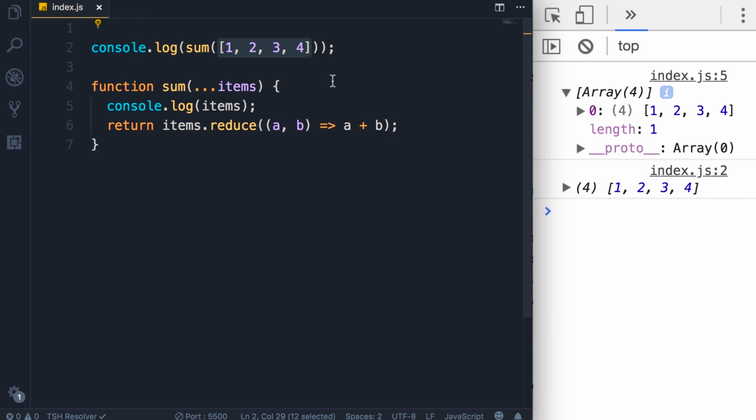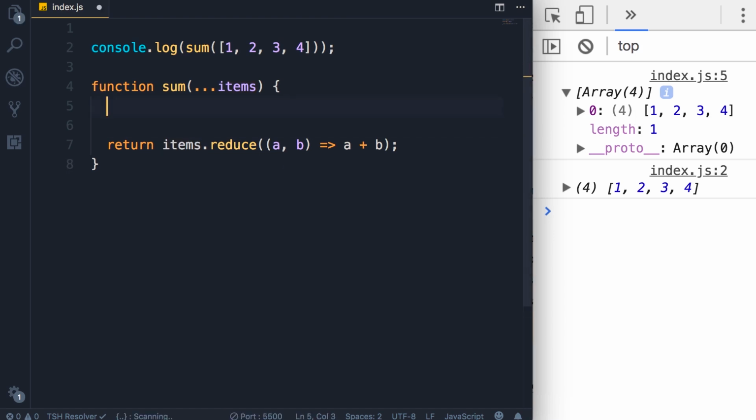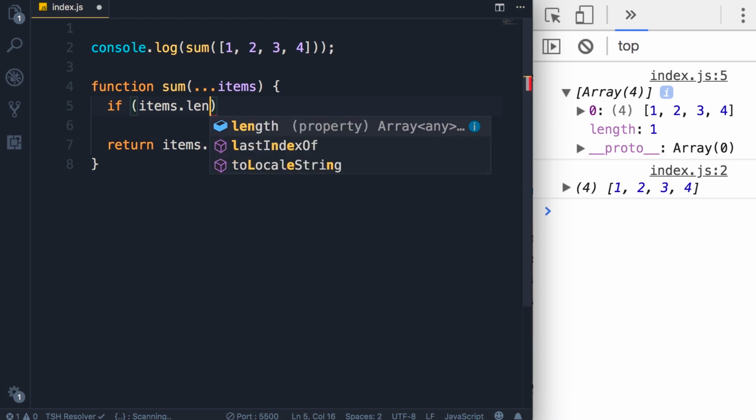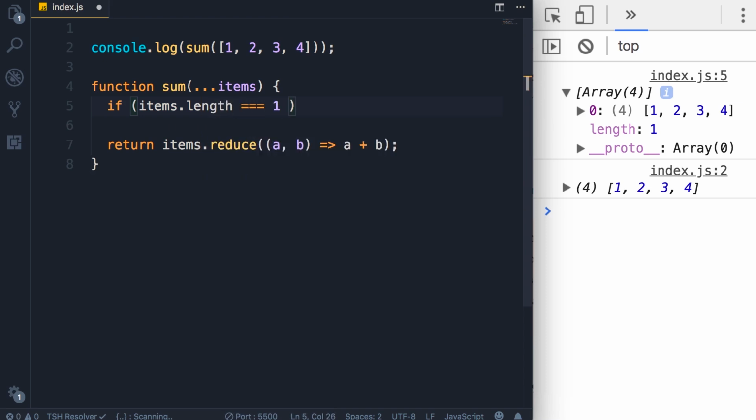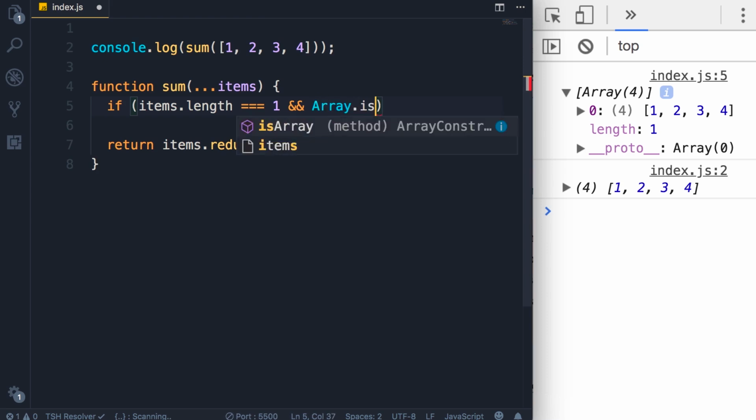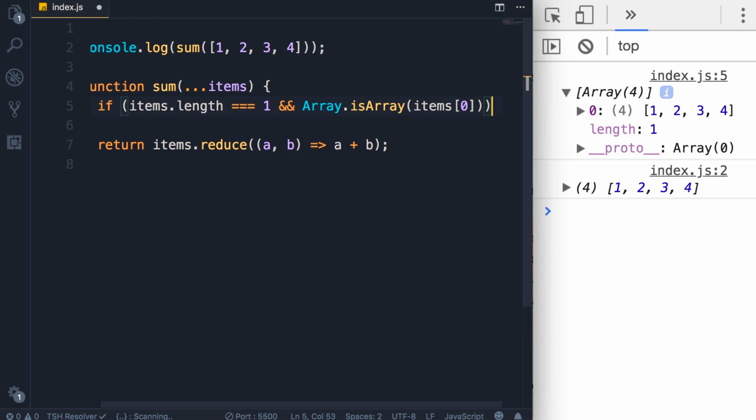How can we solve this issue? Well, we need to check to see if this items array has a single element and the first element is an array itself. So we can do something like this. If items.length equals 1, and we want to see if the first item is an array. So Array.isArray, we pass items[0]. If that's the case, we need to flatten this structure. So instead of having an array of arrays, we want to have just an array of numbers. How do we do that?